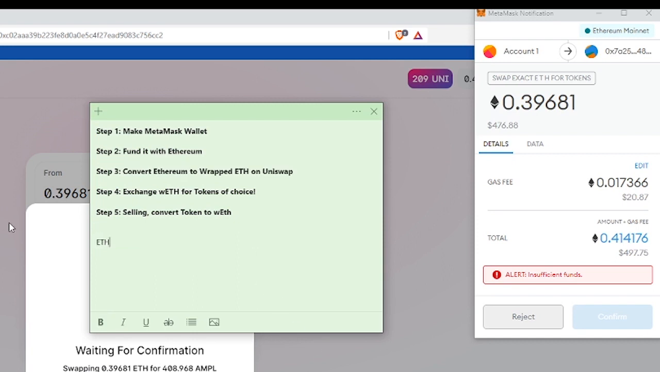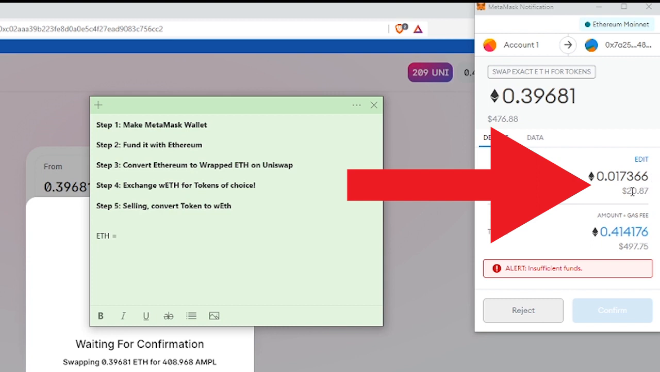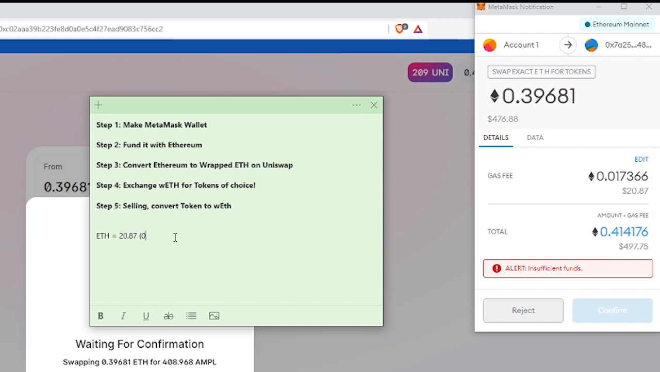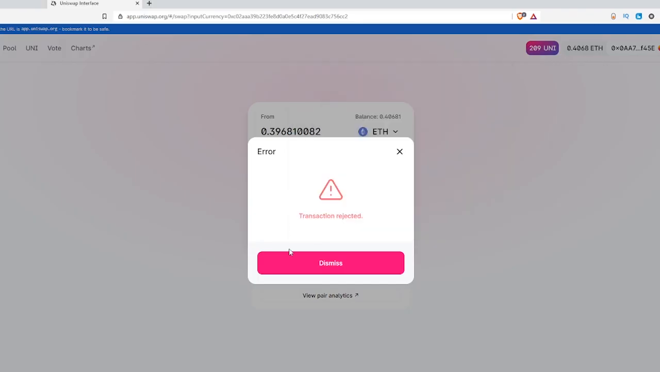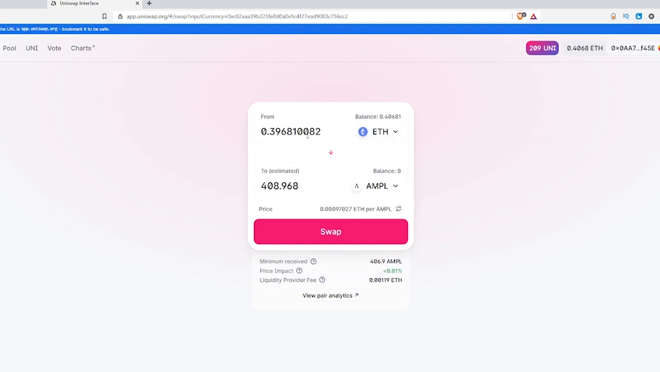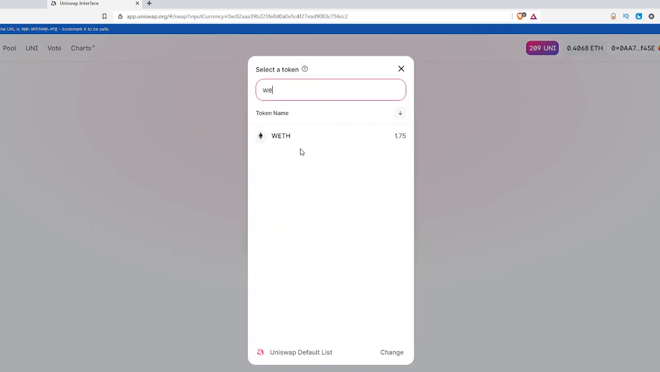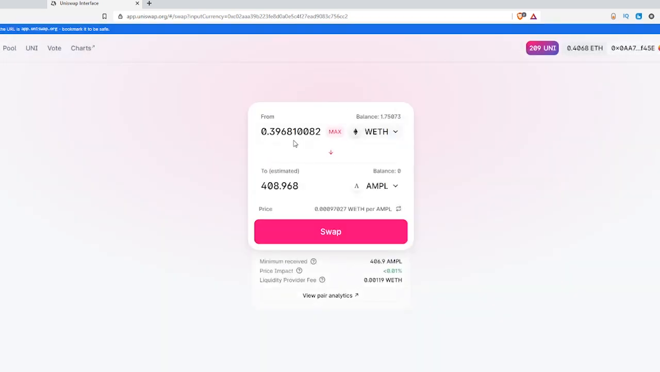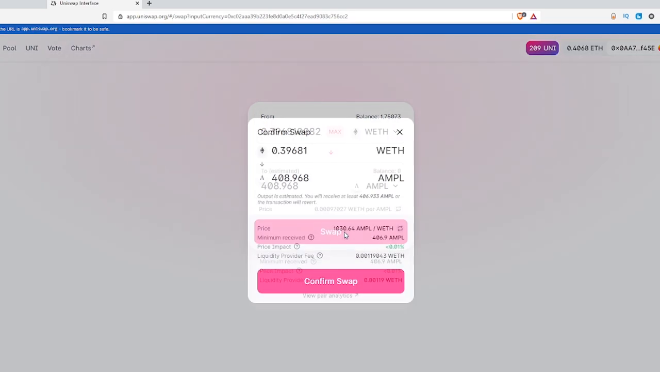network, we would be paying $20.87 in gas, or 0.017 ETH. So we're going to reject that, and we're going to compare it if I paid with Wrapped Ethereum. So 0.39. I have Wrapped Ethereum already. So let's do the same thing. 0.39 Wrapped Ethereum. Let's swap.